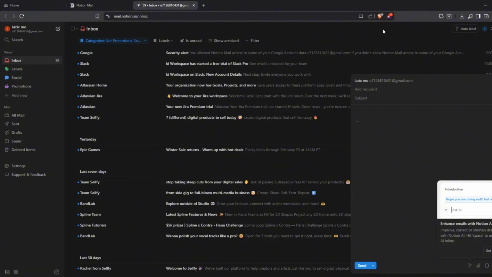Finally, take advantage of custom inbox views. Click Save View, give it a name, and you'll be able to quickly access filtered emails later, perfect for organizing messages by project, priority, or workflow.